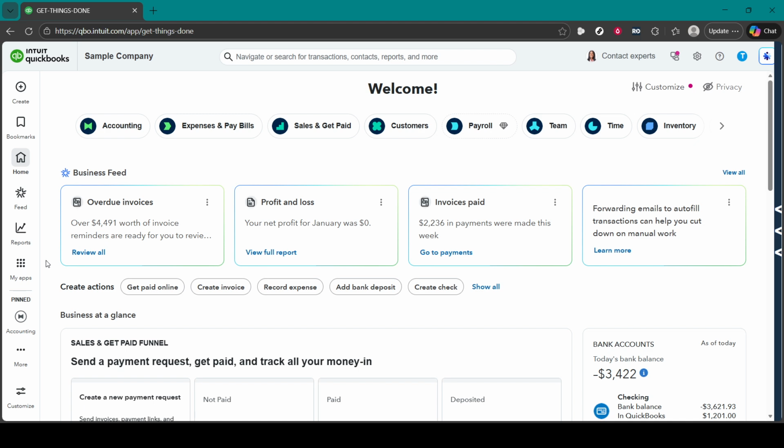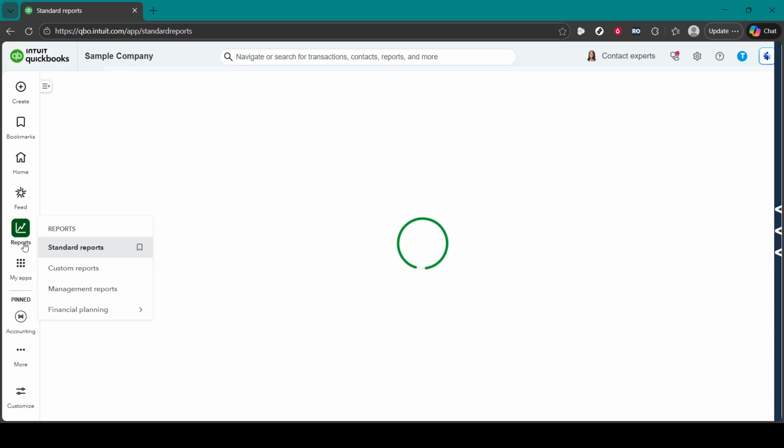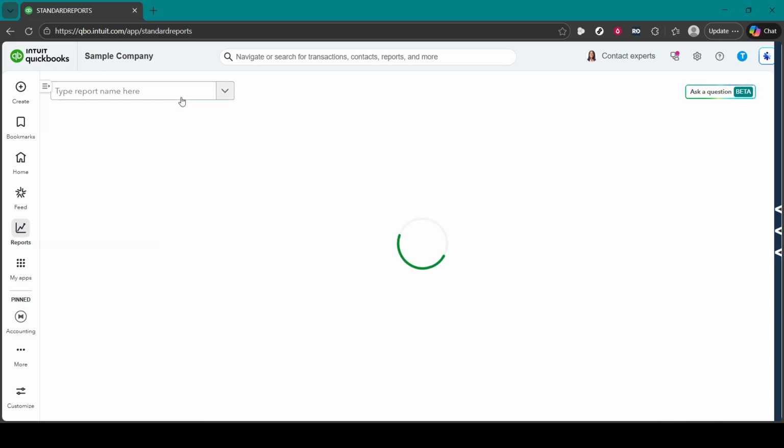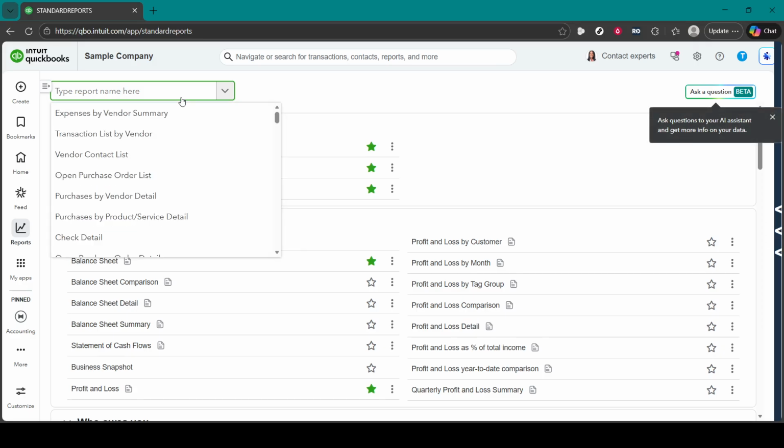You'll find reports in the left navigation. This page is your home base for all standard and custom reports. If you don't immediately see what you need, use the search bar at the top to save time.